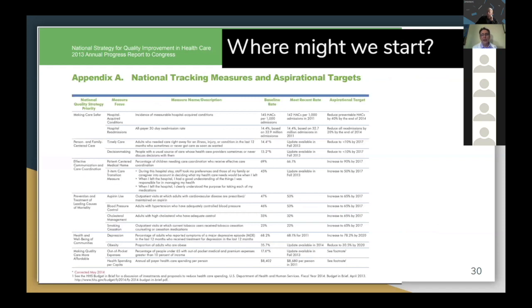And then a nod to my friends at the AHRQ. This work was funded by them, and it's absolutely fantastic. Essentially, the measures that are really important nationally are summarized here, and I'm glad we're on the WebEx or Zoom because you can actually read all of it.